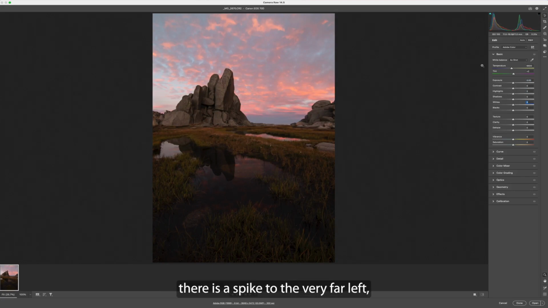The points where the graph spikes up represent where most of the image's tonal information resides. In this example, there is a spike to the very far left, indicating there are a lot of dark areas, in this case the ground. And there is also a spike to the right of center, showing there are a bit of mid-tones in the sky. If we were to print the file as is, the dark grass at the bottom would print too dark, losing almost all of the details.